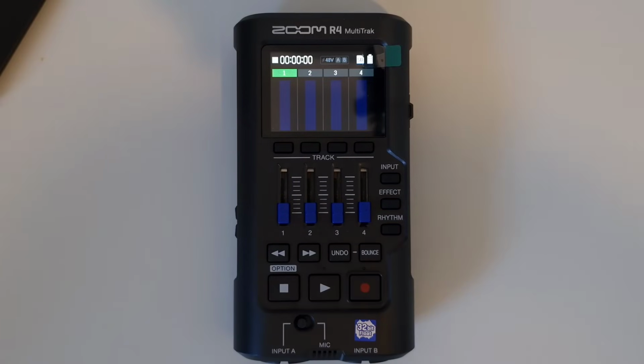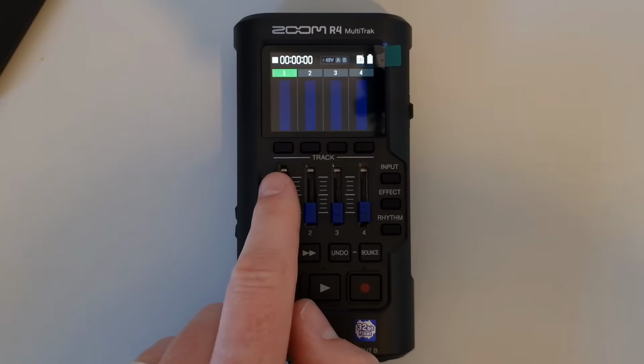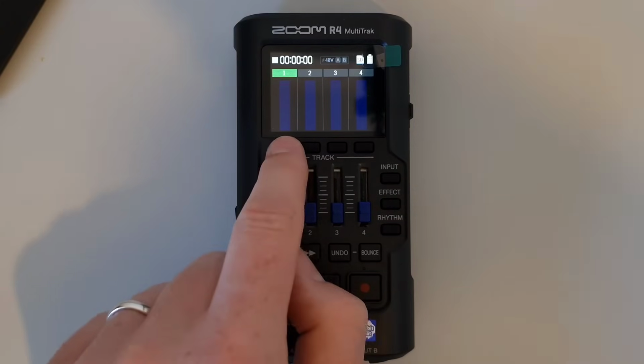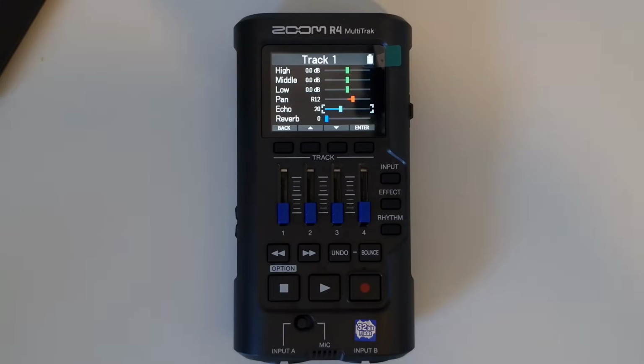How to adjust the amount of reverb on a track. On the home screen, which is the screen we're on now, press the track button below the display for the track you wish to edit. So we'll press track 1. This will open up the track settings screen.